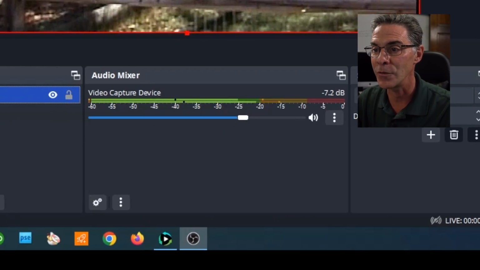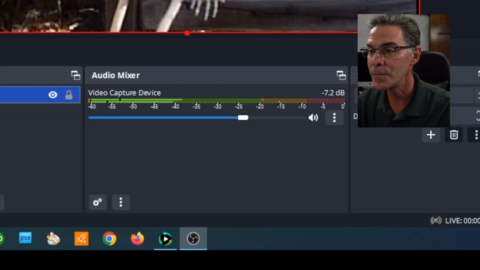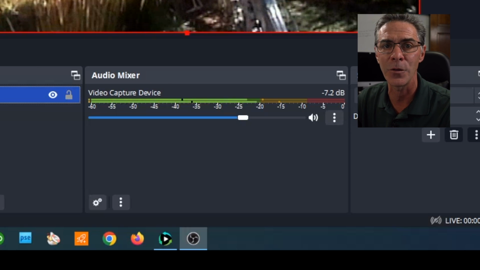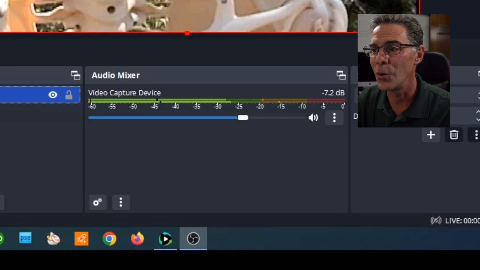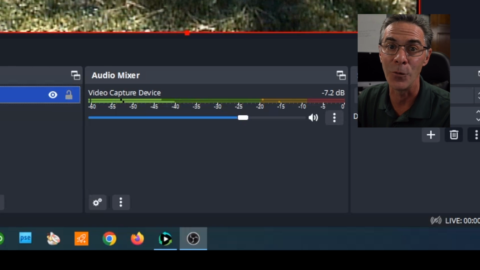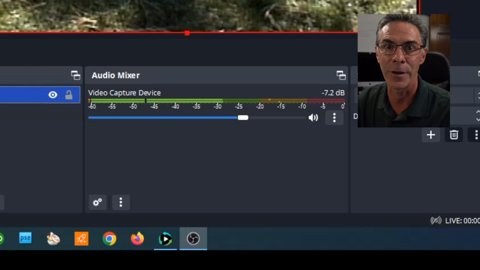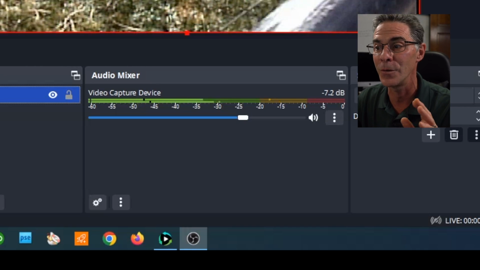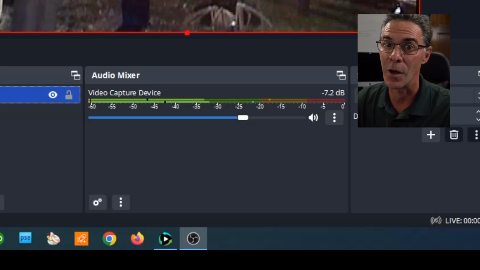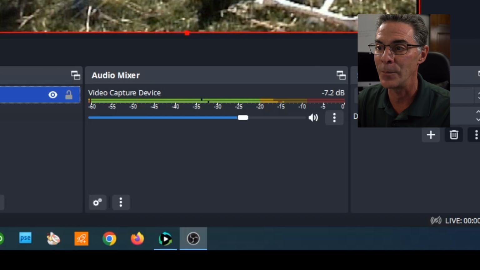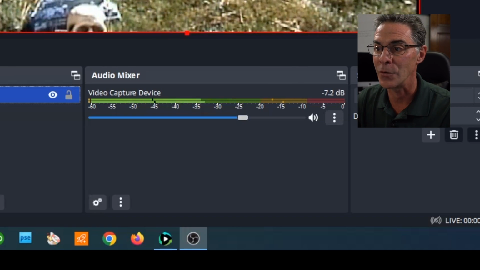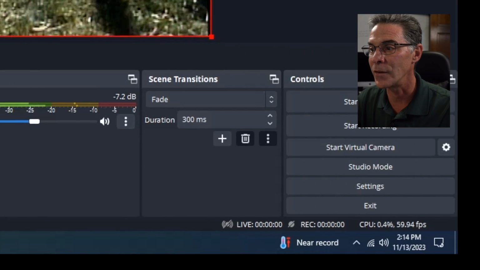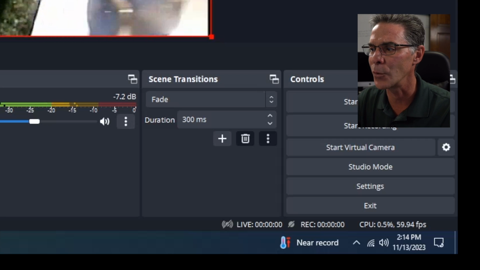Under the video capture device, the audio mixer, you want to make sure that you see these little bars dancing right here, and you want to just make sure to keep it in the green. Don't go in the yellow and definitely don't go in the red. It's sort of like a stoplight: green for go, yellow for slow down a little bit, and red for stop. So just keep it in the green as best you can. If it peaks into the yellow, that's okay. Over here is a scene transition. Don't have to worry about that.